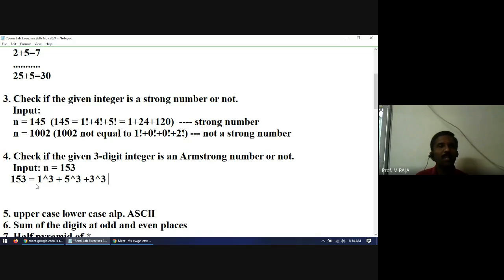So why should we take power 3? If it is a 3-digit number, power 3 should be taken. In case it is a 4-digit integer, power 4 should be taken. So check if the given integer is equivalent to the sum of the powers of the individual digits, with the power value being the total number of digits in the given integer.